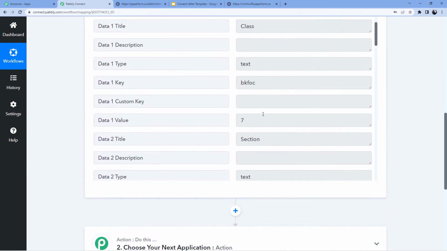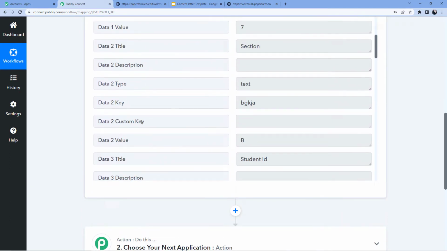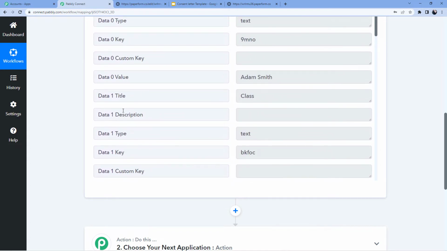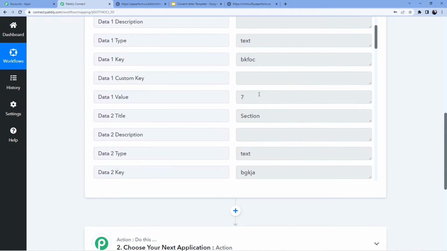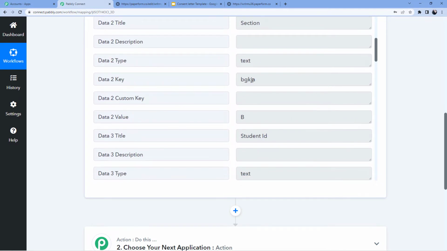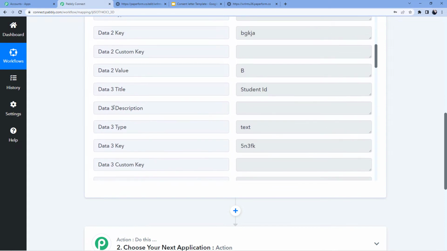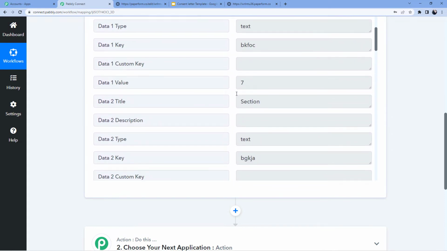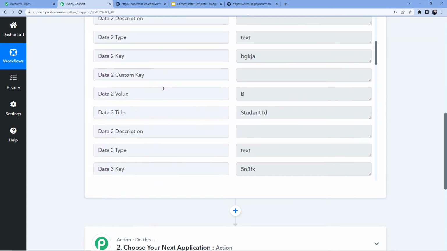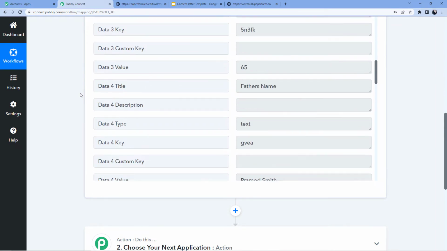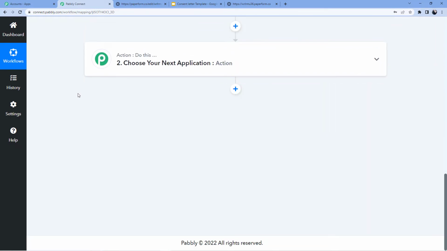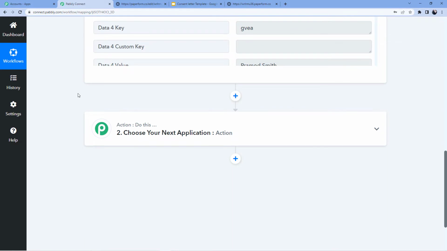Okay. So here you can see data 1 title is class. Data 1 value is 7. Data 2 title is section. Data 2 value is B. So this is how you are going to get the response in your Pabbly Connect account. Okay. So now we have successfully connected our paper form to our Pabbly Connect account.